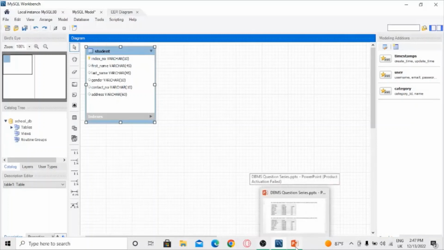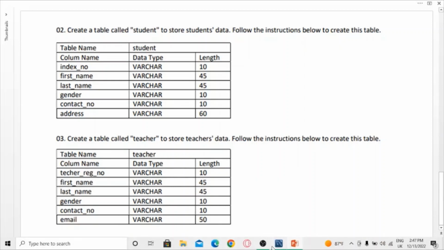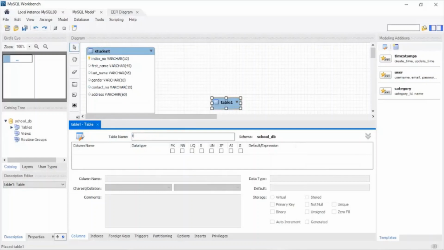The third question says, create a table called teacher to store teachers' data, follow the instructions below to create this table. As with the previous one, this is the same kind of question. We need to create another table called teacher, and there are 6 columns. We need to add teacher register number, first name, last name, gender, contact number, and email. It's the same as the last one, so let's create it. First we have to place a table, double click on it, and rename it as teacher.